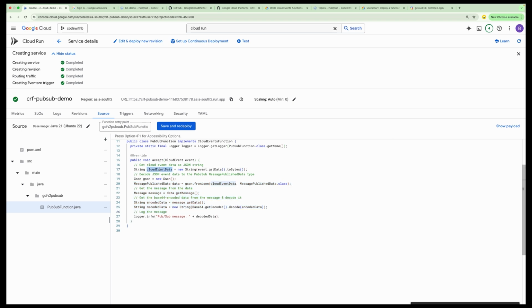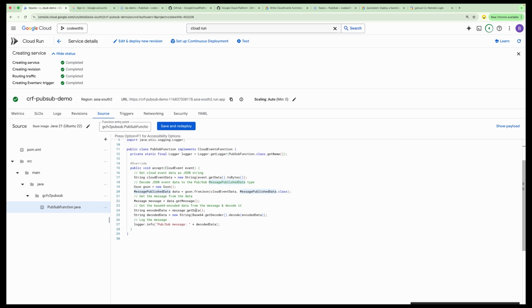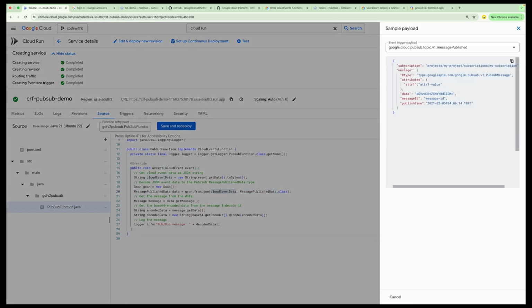Now with event data, we can retrieve the message payload within message publish data. This is coming from the PubSub v1 message publish data dependency. If you want to look at the data structure here, you can look at payload. So we have the data subscription, we have message. Message contains the attributes, and then there is a data. And this data is base 64 encoded.